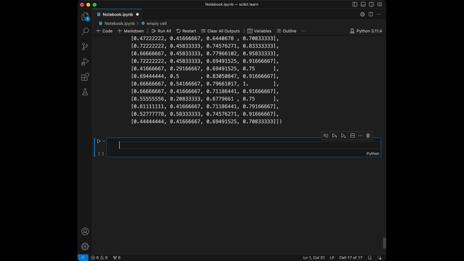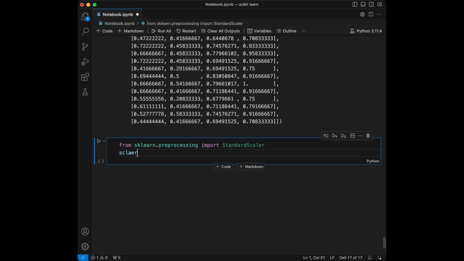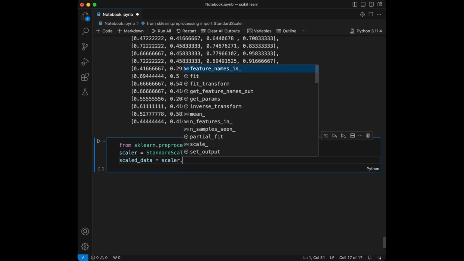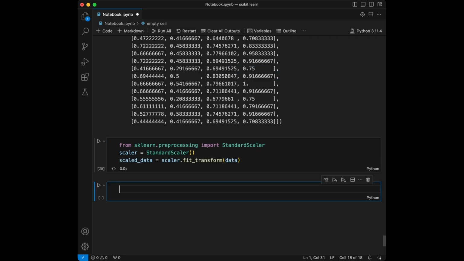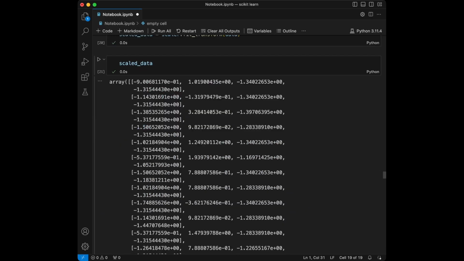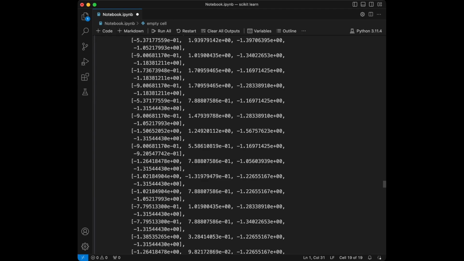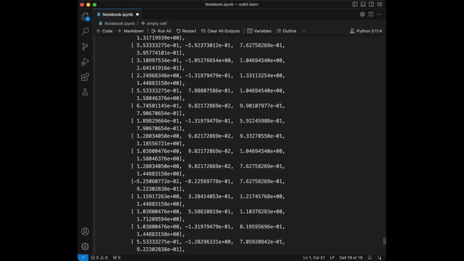So now we are going to cover feature scaling. For that we will say from sklearn.preprocessing import StandardScaler, and we are going to initialize the scaler as StandardScaler, and scaled data is going to be scaler, and we will use the fit_transform method again, and we will pass the data. So when we call our scaled data, you are going to see the values are really low, and they differ from the original X values.